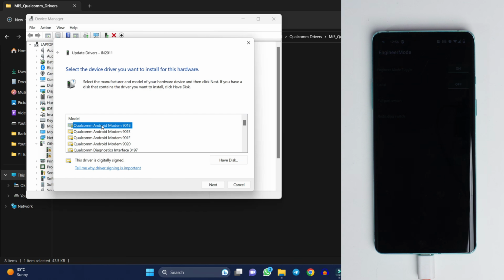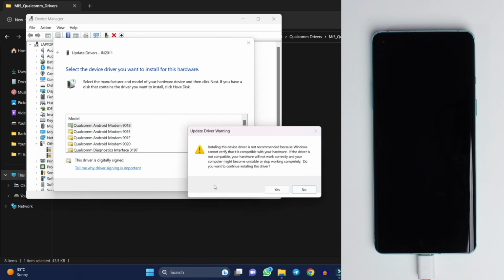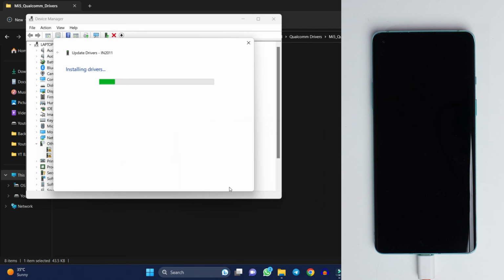Hit OK. From here, you need to select the first one which is Qualcomm Android modem 9018. Do not select any other stuff. Make sure to select the first one. Hit next. Select yes.